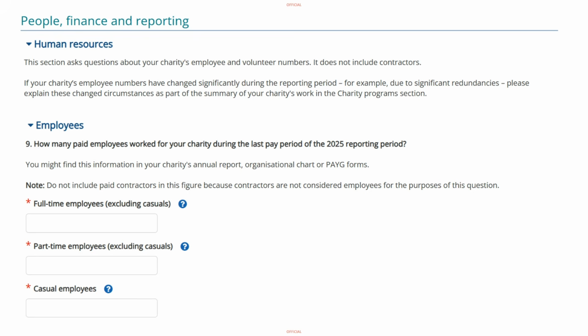So this next section looks at the number of employees and volunteers in your charity. The first question asks if your charity has any paid staff. You'll need to list how many are full-time, part-time, or casual. If your charity is run just by volunteers, write 0 in each of the boxes.